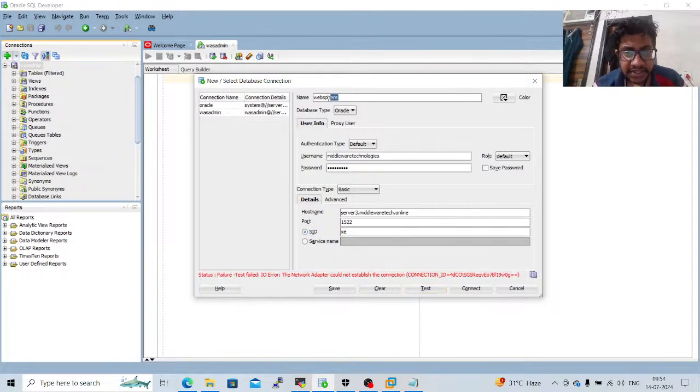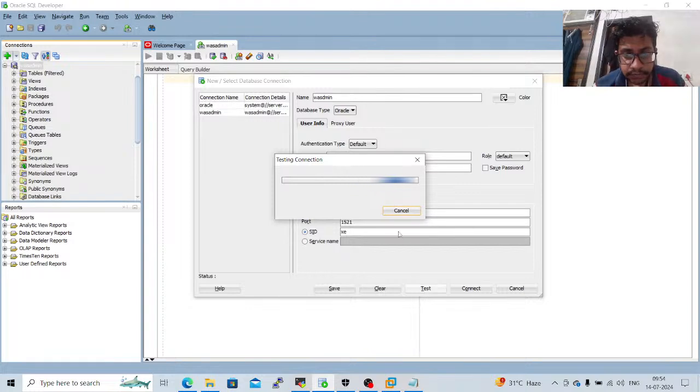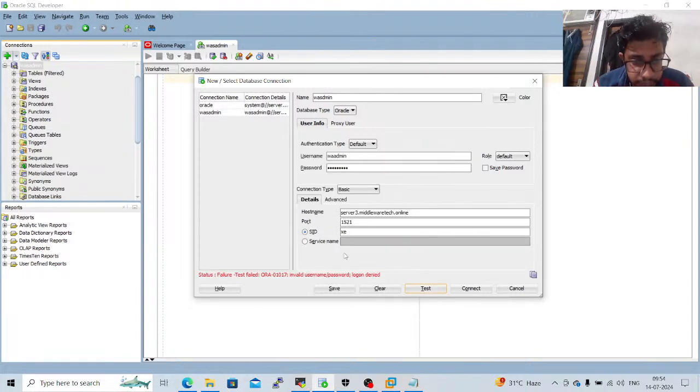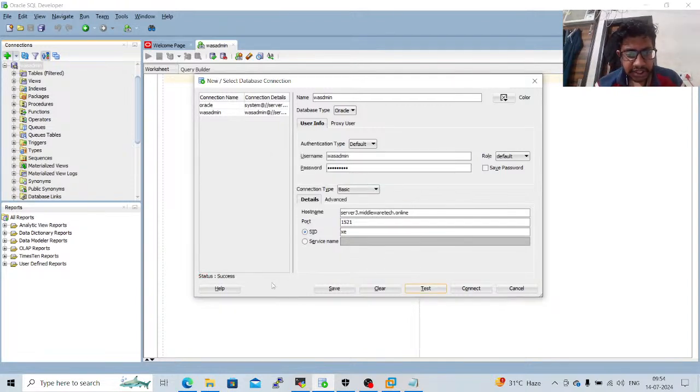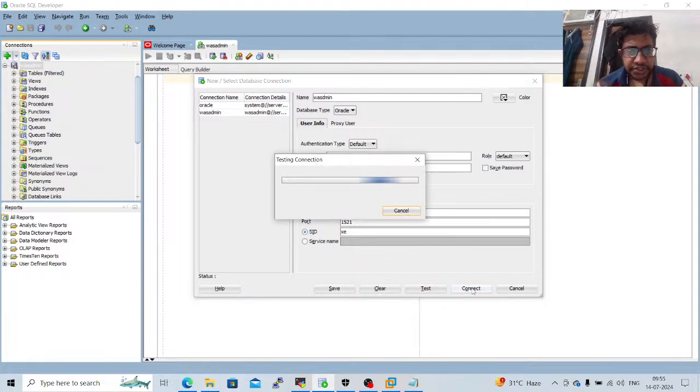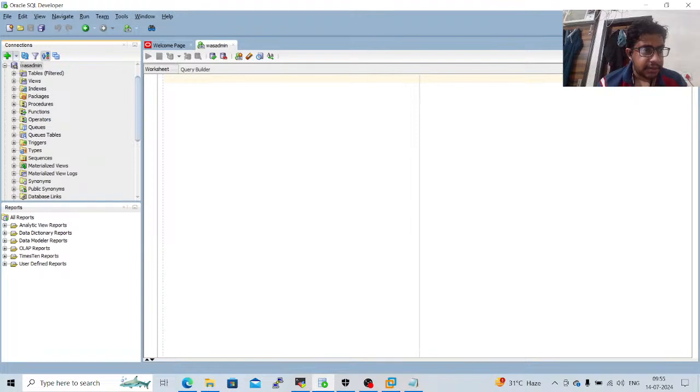Or I have another database. We can look as admin. I have another database. We can verify, a spelling mistake, as admin. So, success message, we can connect to the database. Server 3. See, the admin database is there. Now we can open it here.